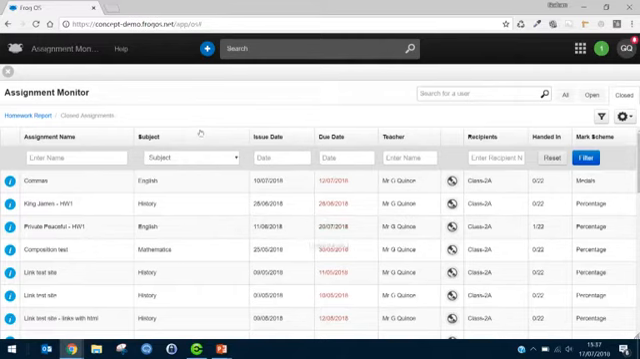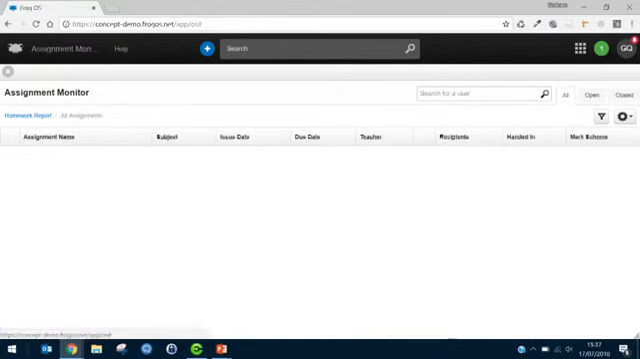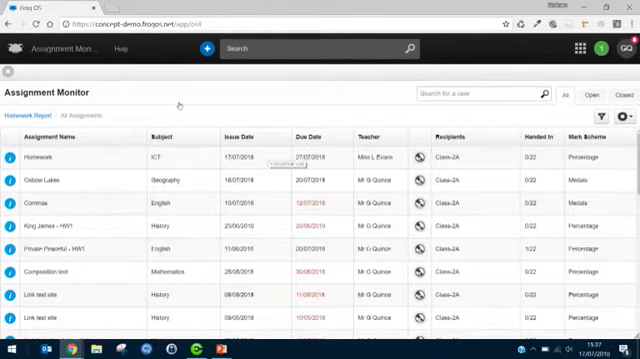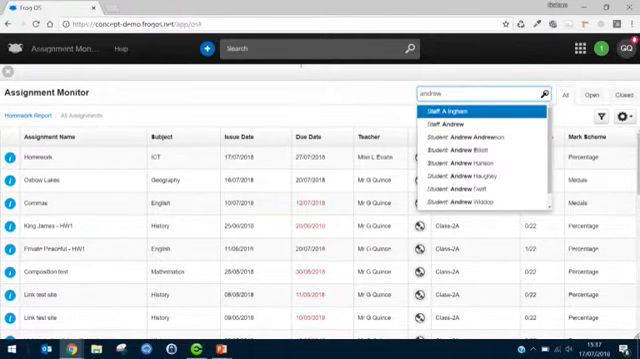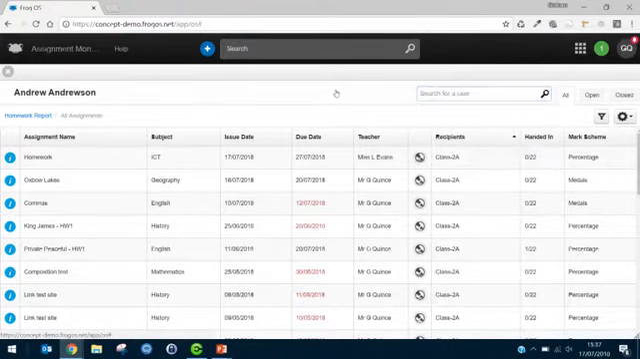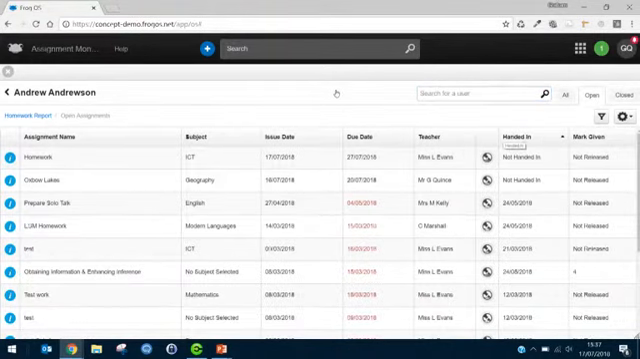But from a pastoral side, I might not want to be concentrating on the reporting. I might actually want to be helping to support an individual student, and I can do that here. I can search for any member of staff or student, and we'll look at this. And this is all the homework that Andrew has been set.